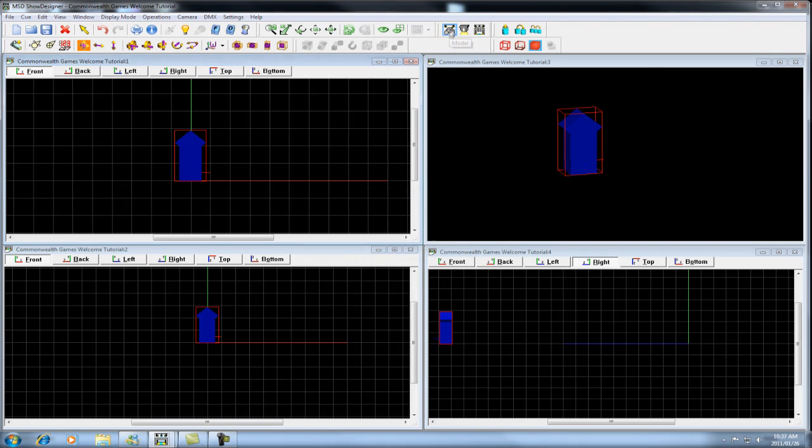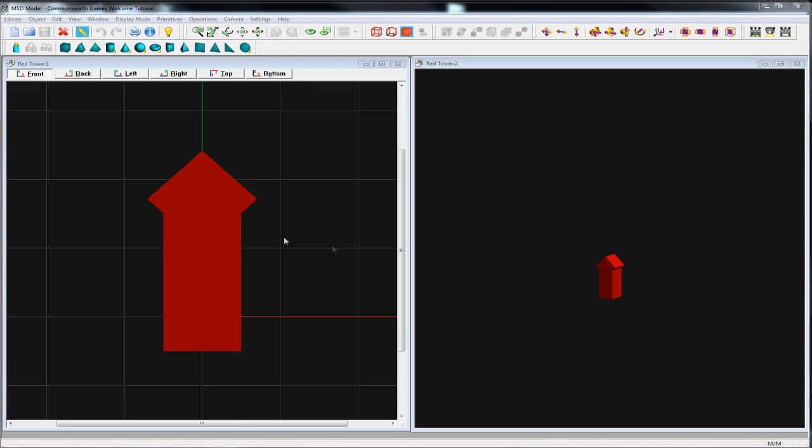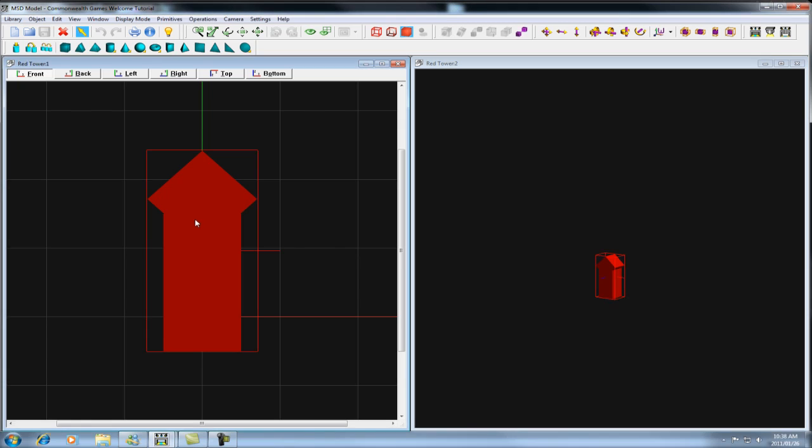You can also switch back to the modeler. As you can see, the object is not being changed, even though you have changed it in the Show Designer. If you are making any structural changes to your sets, it is recommended to rather switch to the modeler and change the physical properties of the object within the modeler itself.